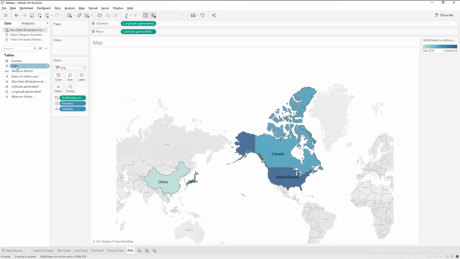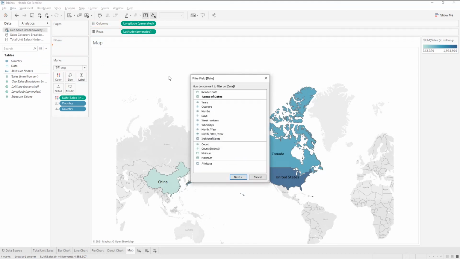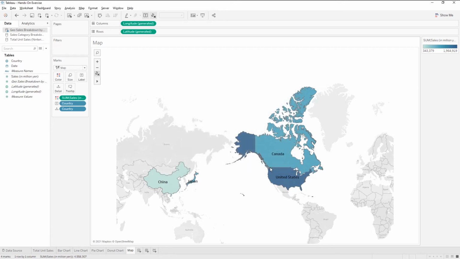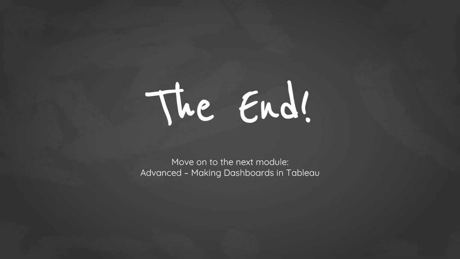Alternatively, we can choose the continuous values such as relative date, range of dates, starting date, ending date, and special values. This is the end of the module. You can move on to the next module, making dashboards in Tableau.